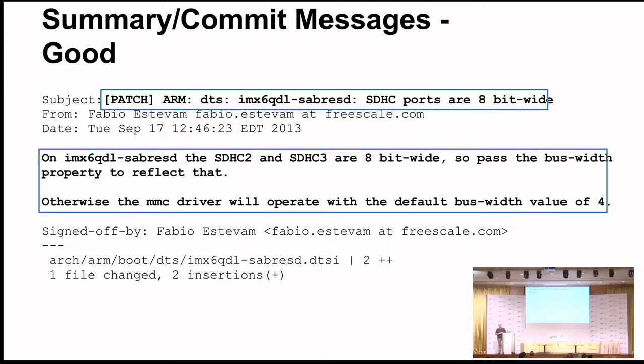All right, so an example of a good summary or commit message, going back to that documentation. What we see on the subject line is a bracket patch, right? And then we see the subsystem. And here's a subtle little thing.